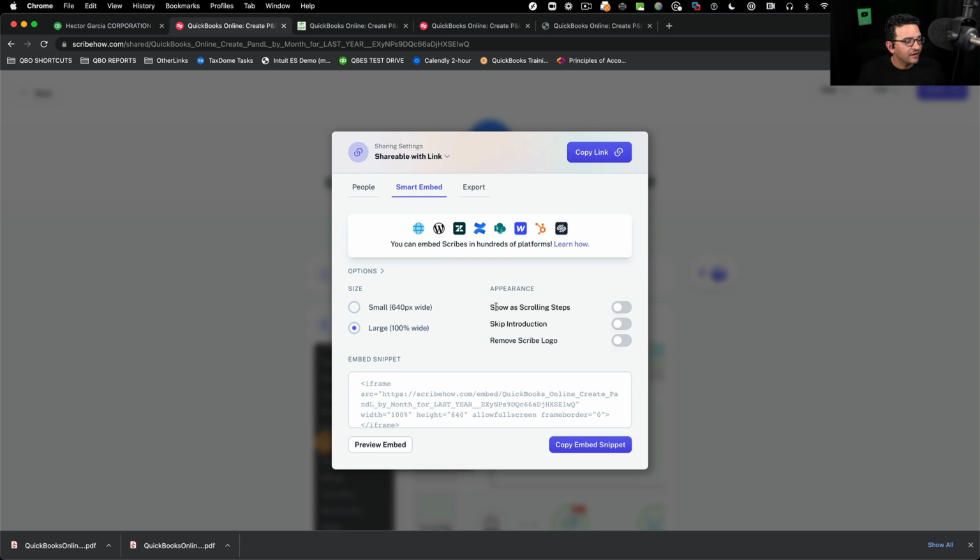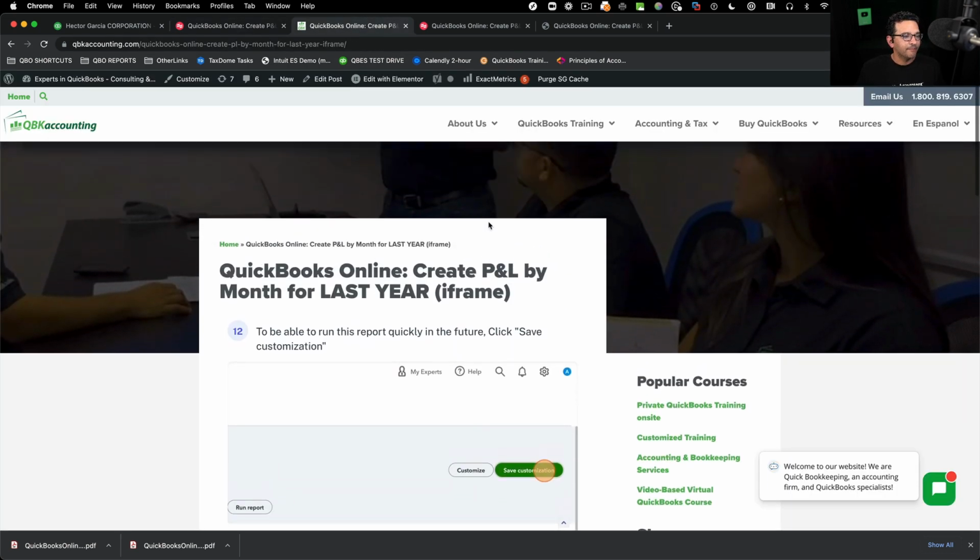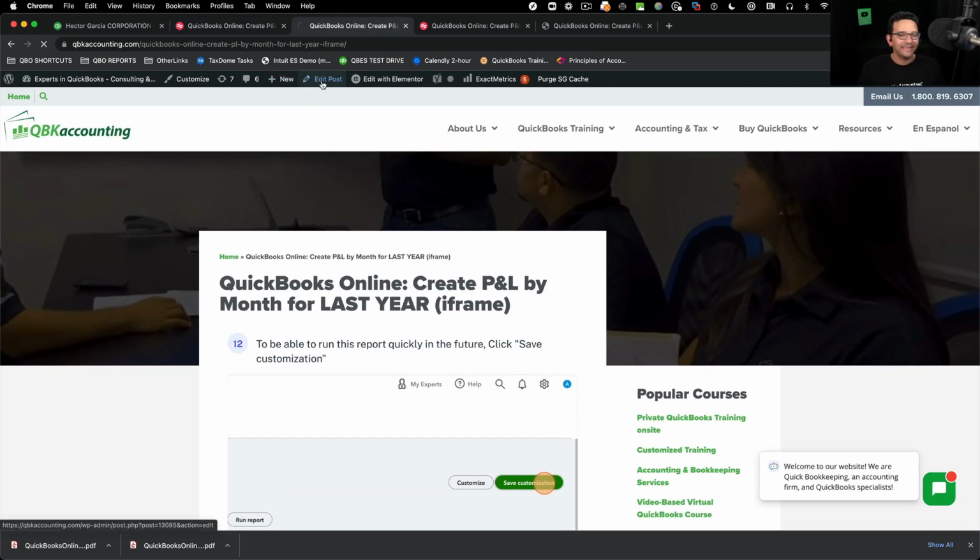And then I'm going to click here on show as scrolling steps. I'm going to turn that off. I'm going to click on skip introduction and click on remove Scribe logo. So you're going to see it. That's going to look a lot different. I'm going to copy the snippet, go back here, and I'm just going to modify that page.